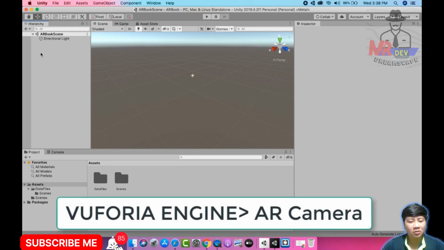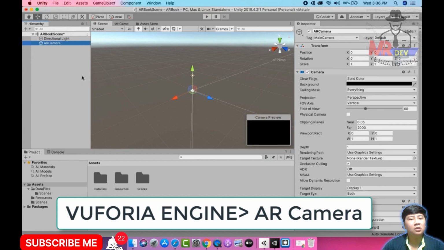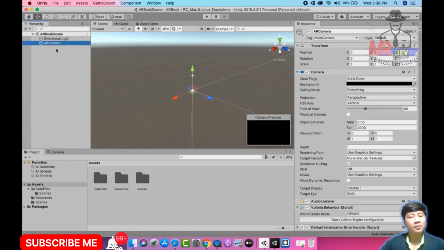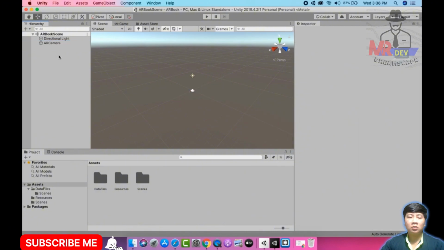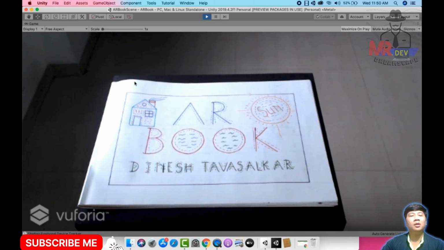After this, I'll delete the main camera, and I'll replace the main camera with the AR camera. So I'll click on the plus sign, go to Vuforia Engine, AR Camera. So the AR camera is added. After adding the AR camera, next we'll test our camera output. To do this, I'll click on the play button, and as I do this, you should see the webcam output in the play mode. Now in the play mode, you can see the output of my webcam. In front of my webcam, I've kept our book cover. So I've kept our book in front of the camera. I'll come out of play mode.